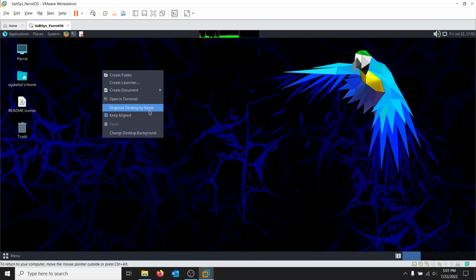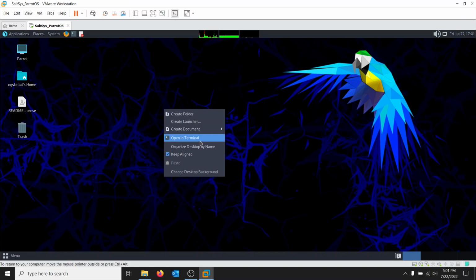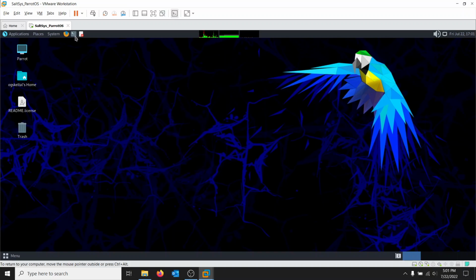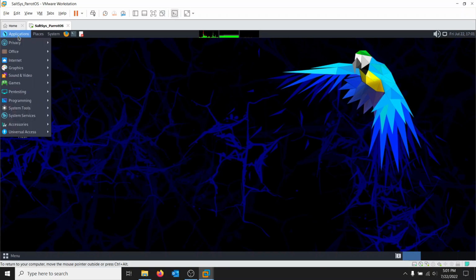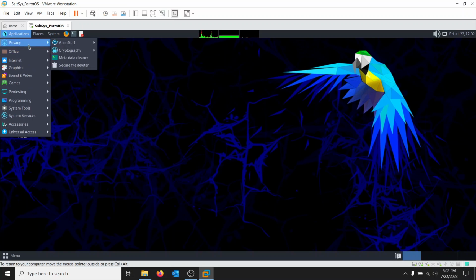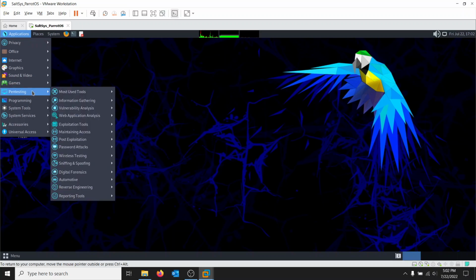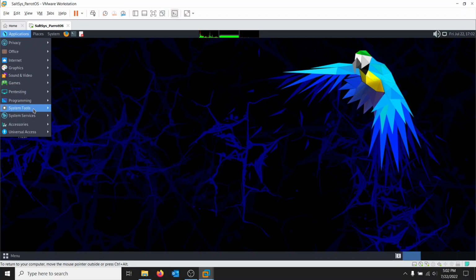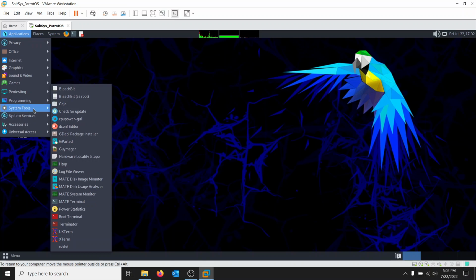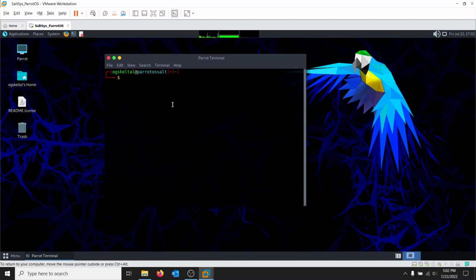Okay, so first thing we gotta do is we gotta update our system. With Parrot, you can just right click on the desktop and hit open terminal, or you can go up here, or you can click applications. I want to say it's also under applications too, just to show three ways to get to something. MATE Terminal. And here's our terminal.